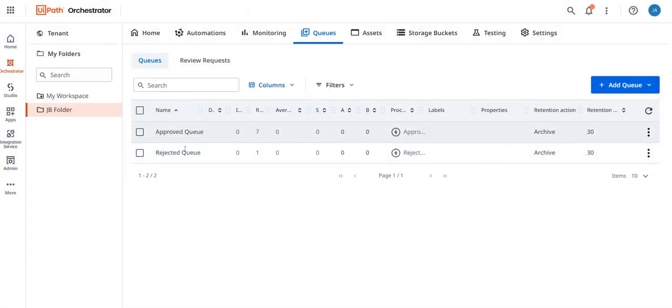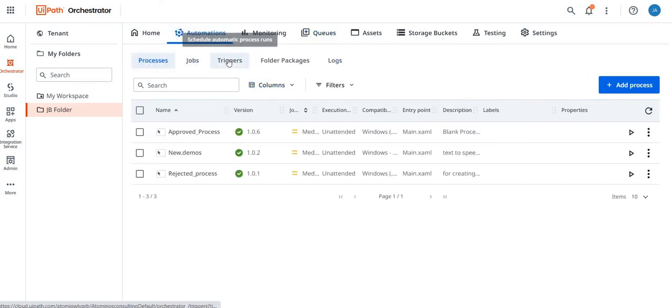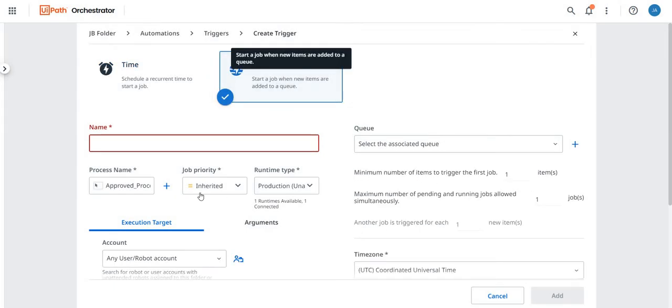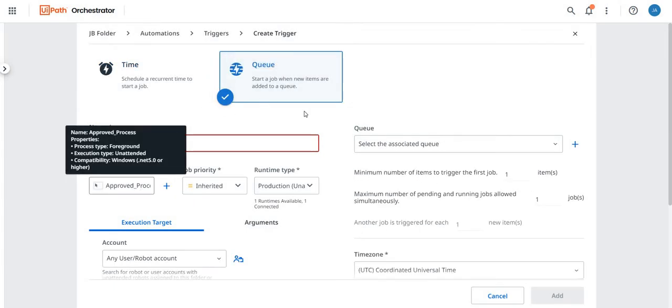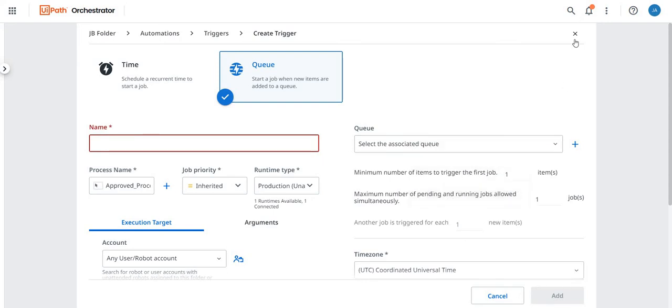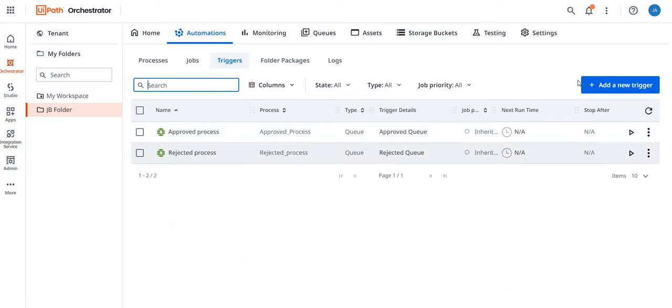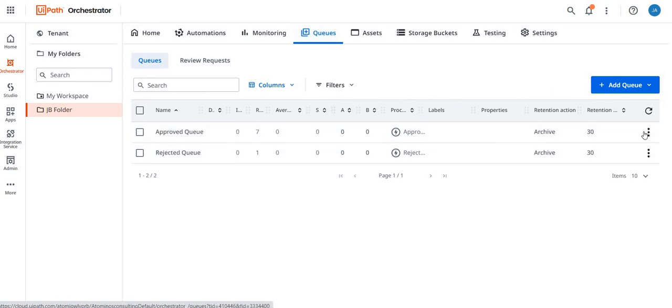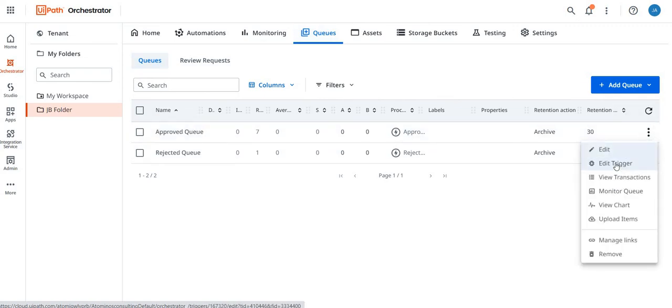Then I created two processes and added triggers for both queues. We have two options. The first option is to go directly to triggers and add a trigger. Sorry, first come to the queue, then create the upload process, then click add. That is one way. Another way is to come directly to our queue, click the more options button, then edit.